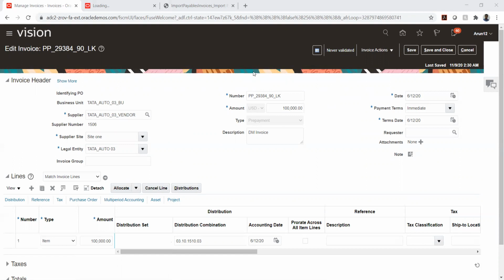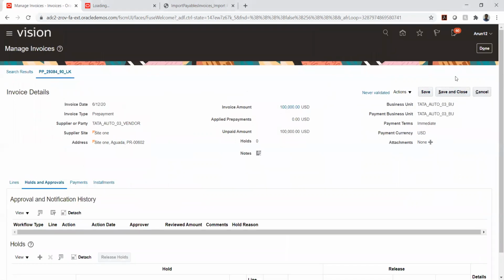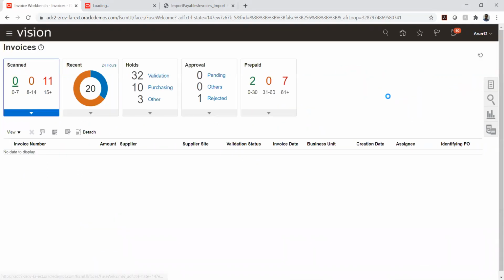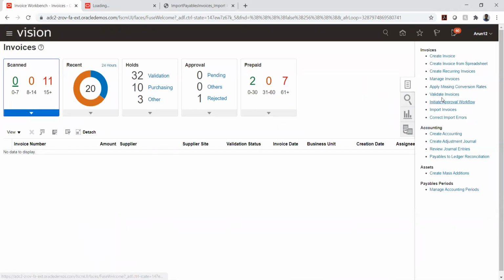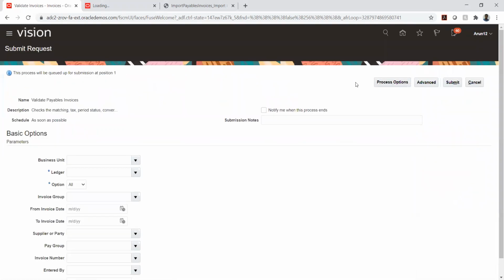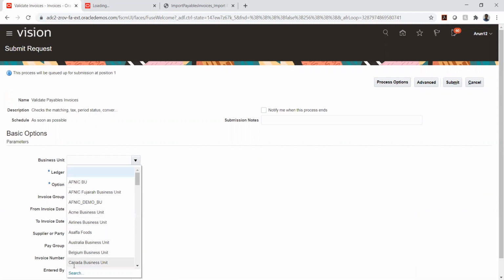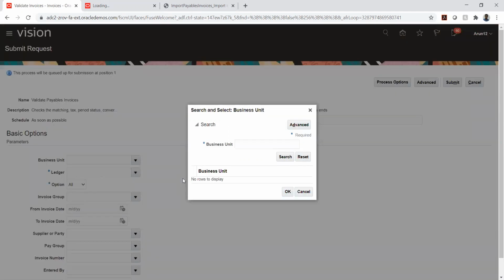So in this case, if you see, this is only one invoice or two invoices, so we can do it manually. But in real time, we cannot validate each invoice. So instead, what we will do is run this program called validate invoice. This will be for the particular business unit, or if you want to run for a ledger, say 10 or 15 business units under a ledger, that is also possible.